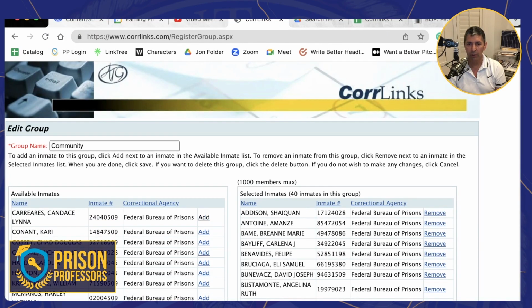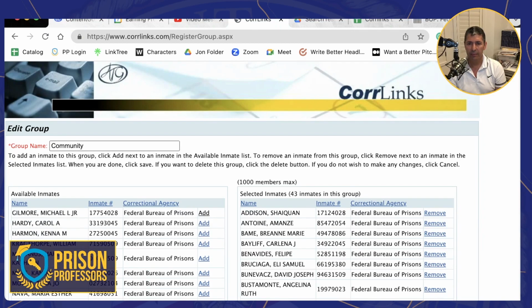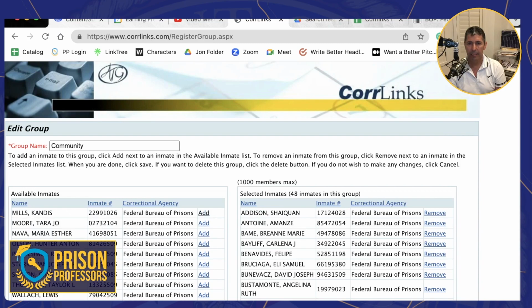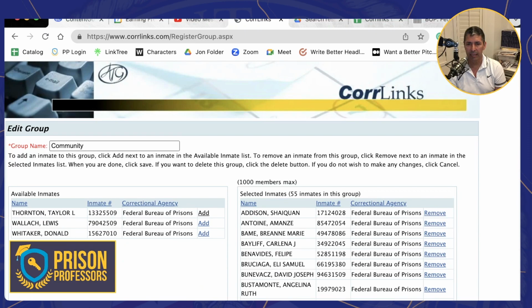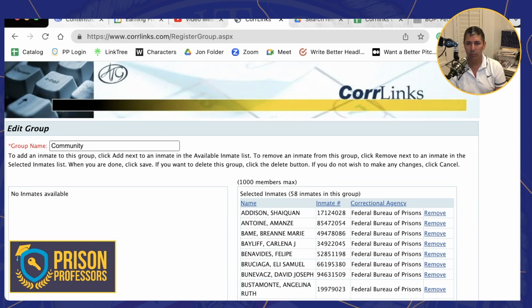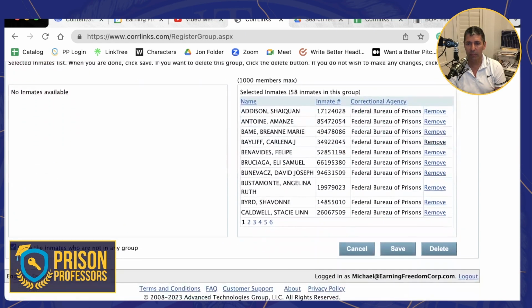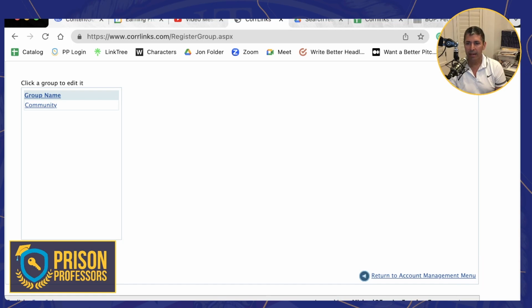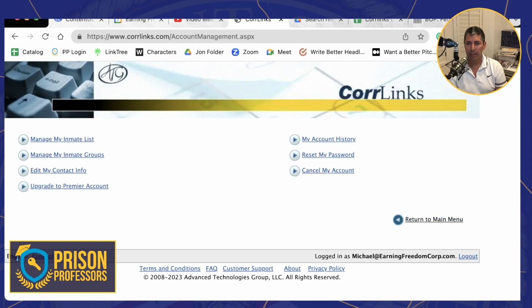1, 2, 3, 4, 5, 6, 7, 8, 9, 10, 11, 12, 13, 14, 15, 16, 17, 18, 19. That's 20 more people. We already almost have our 100 people for the scholarship to start. So I'm going to save this down here, okay? And then I'm going to go back to the main menu.